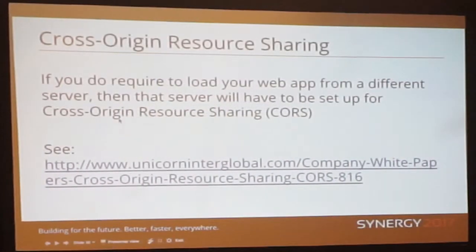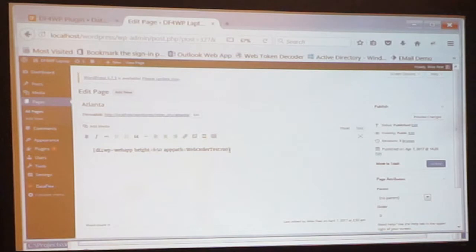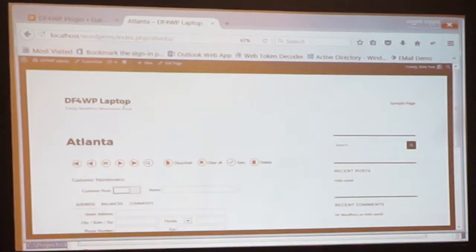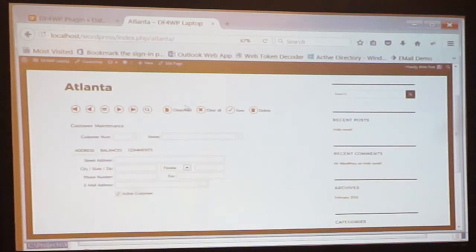We could also go back in and say, I want to just have a view. Update the page and view it. And now we only get the customer maintenance view. Now, it may be or may not be, we've lost the menu, so they can't navigate that way.